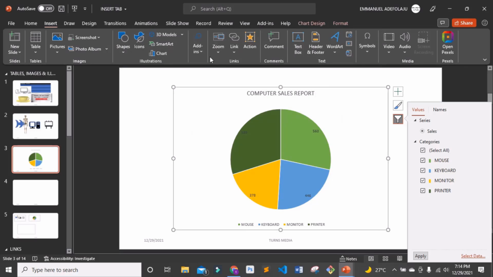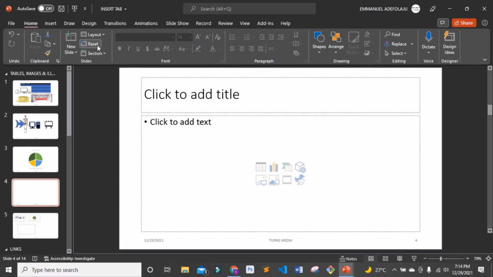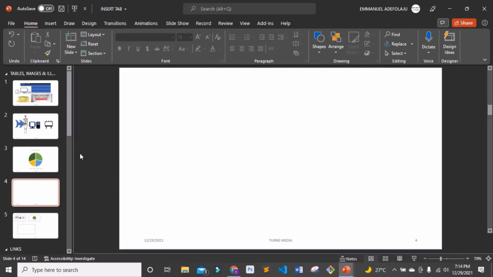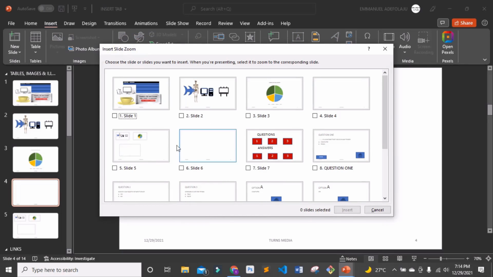Then we have Zoom. I'm going to click on this side and change the layout to blank. I'll go back to my inserts. Now for Zoom, you have slide zoom, section zoom, summary zoom. If you decide to do slide zoom and you click on slide zoom, it's going to display all the slides that you have in your presentation.